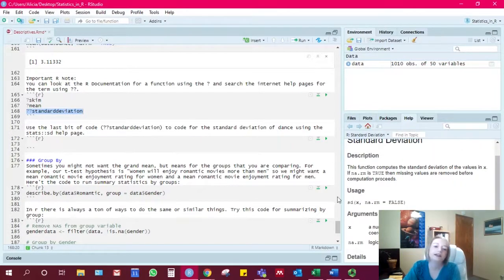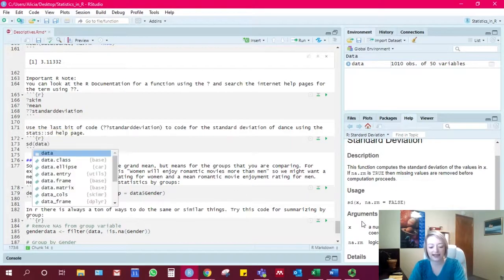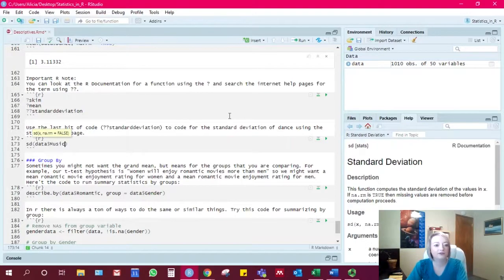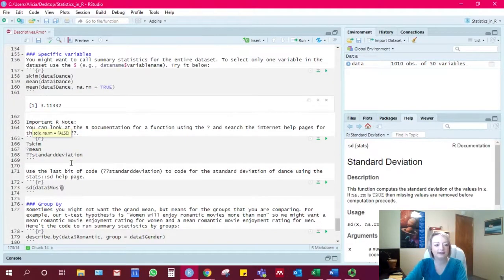And I see that the function for this is actually sd. And then you just tag the data in it like you did for mean, and it has the same na.rm argument. So using that, I now know that it is sd, and then I can tag my data. Are we doing music? Dance.